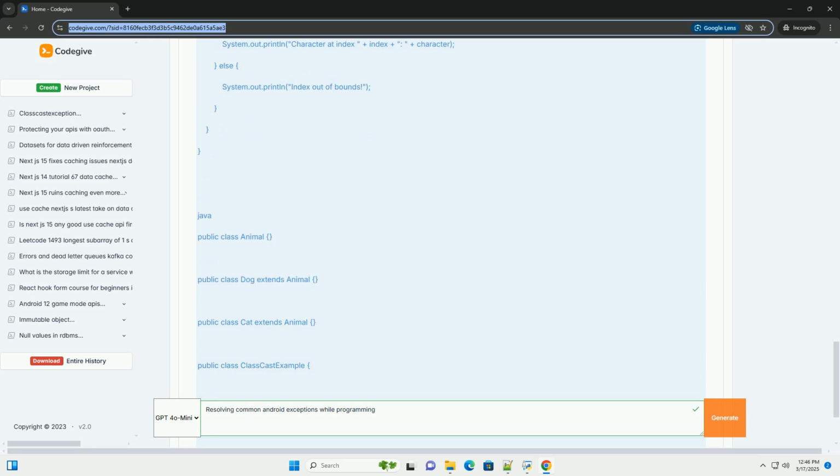This means you're trying to treat an object as something it isn't. Causes: incorrect assumptions about object types, you mistakenly believe an object is of a particular type and try to cast it accordingly. Using generic types incorrectly, casting a generic type to a specific type without proper type checking. Type erasure, during compilation, the generic type information is removed, leading to potential casting errors at runtime.